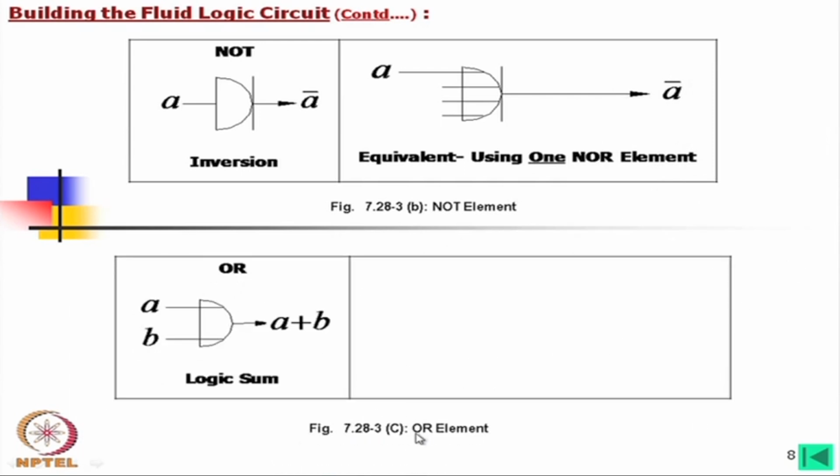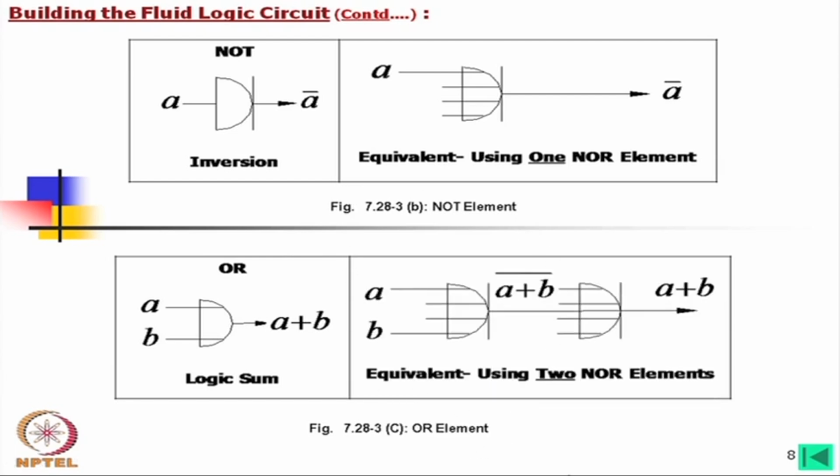Now, let us take this another case. This is OR element. In some OR element you will find that this is extended up to this point. It can be ended here or it can be taken up to this point. Maybe there are some standard international symbols which we are not using, but let us look at how this can be built by NOR elements. In that case, we have taken one NOR element, say A plus B, we are getting this output A plus B bar.